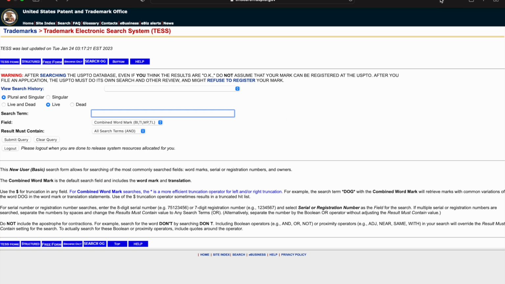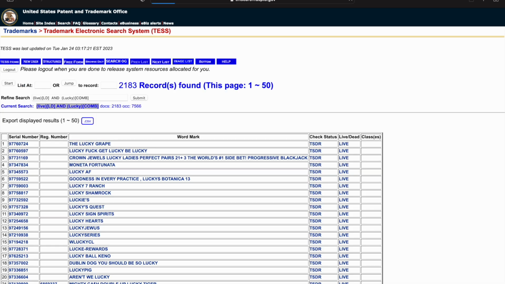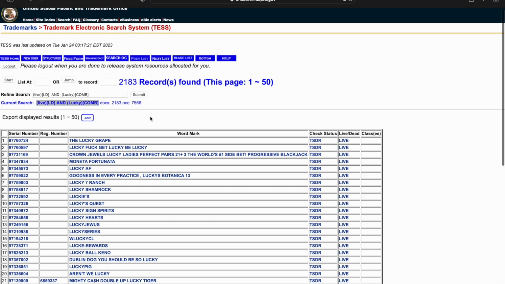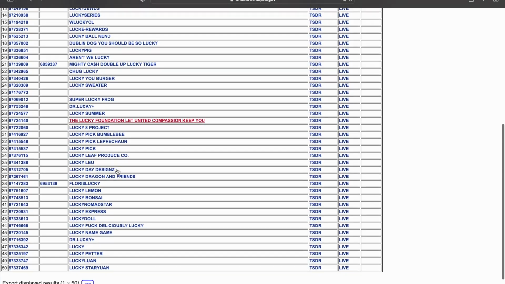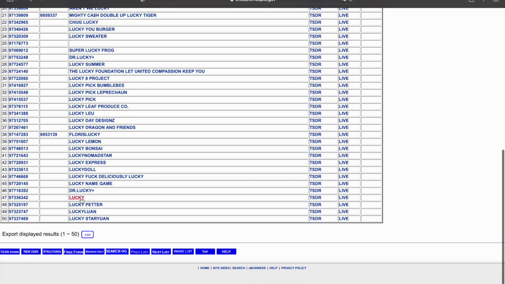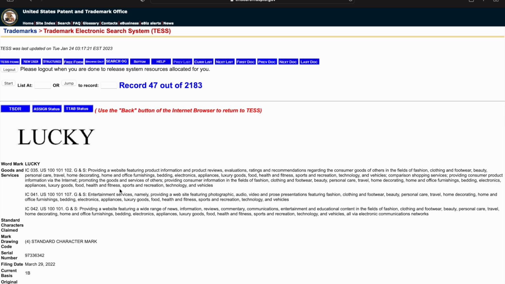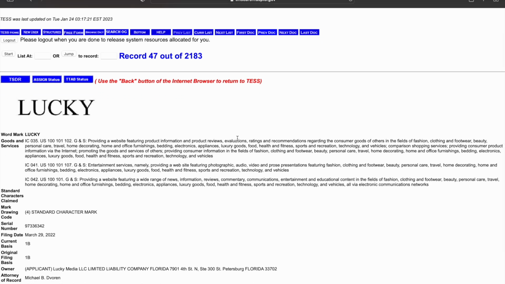We're going to go ahead and type lucky up here in the search bar and get our results. Now, sometimes when you search for something, you get massive amounts of results. 2,183 results. And yes, we really just have to sift through this and pick out the ones that just say lucky and check them out. Now, usually when I see something like this, I do not even bother to use it. It's not worth my time and energy. So I'm going to scan through this one.